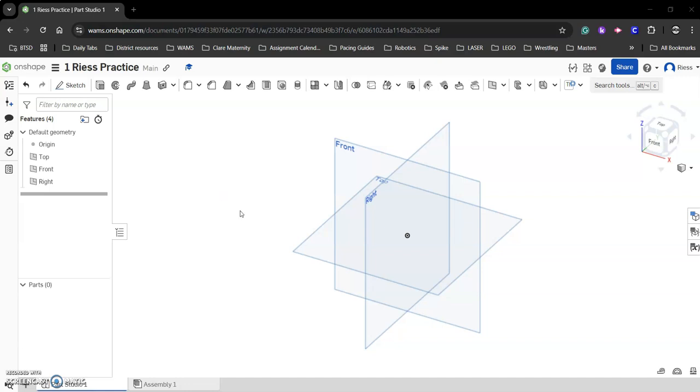So when you open a document, you're going to have something that looks like this. And these are three planes, right? They're going to be the three planes for an orthographic view. You have the top view, the front view, and the right side view. You also have this dot here, which is the origin, which is like 0, 0 on a coordinate grid.